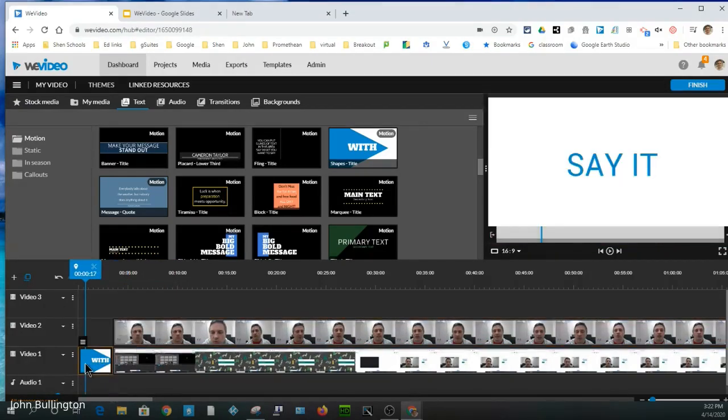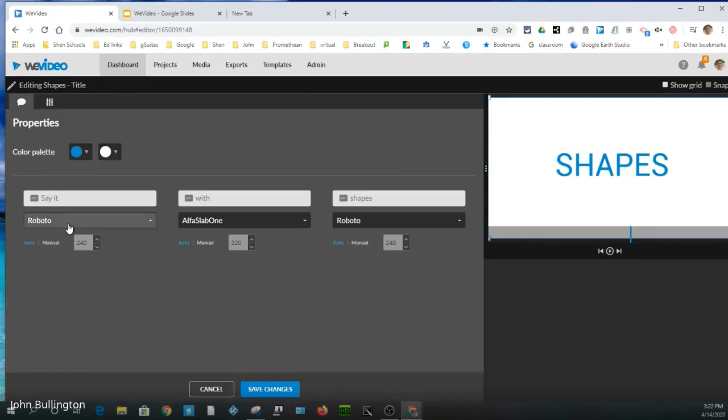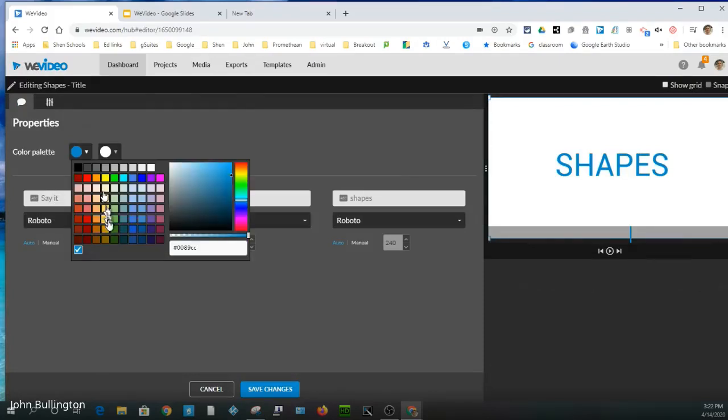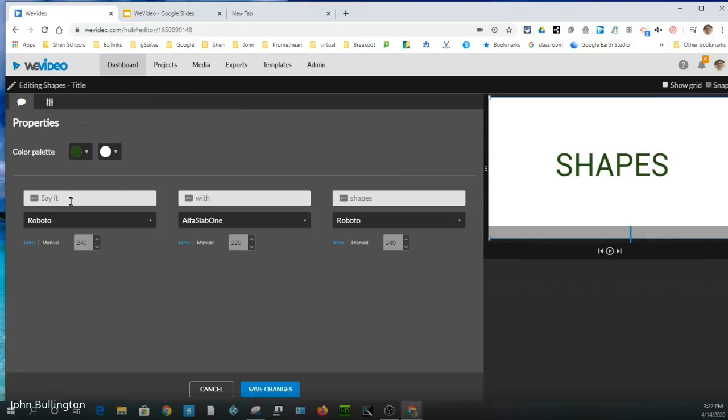And now how do I change this text? I simply double click on it. And then I can pick our Shen Green sample WeVideo recording. Okay, this particular text box only gives me 3 places to type text. I can type more than 1 word in them, but it only gives me those 3 places.